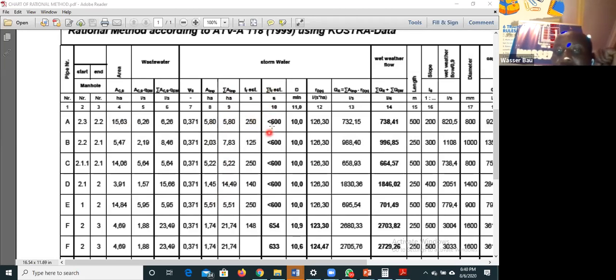So here, you also accumulate the minutes. Then here you state the duration, the rainfall duration. This is the rainfall duration. So based on the rainfall duration and the time of flow, you go to the chart.